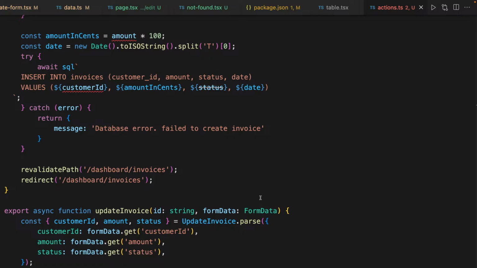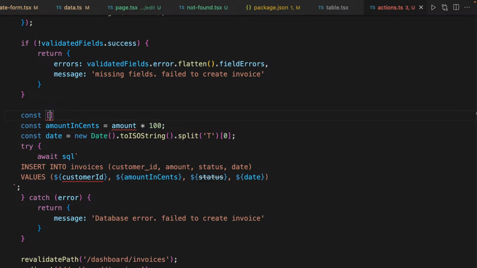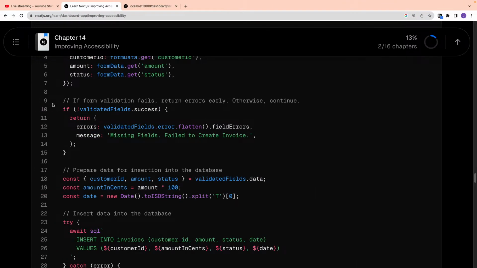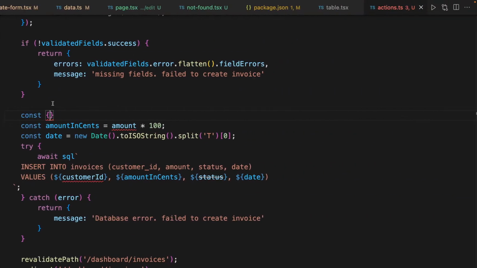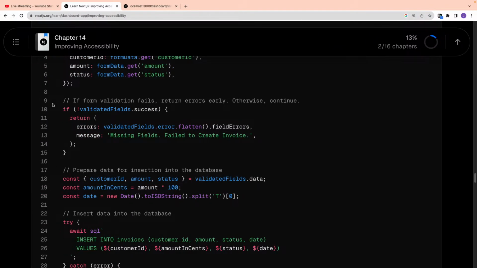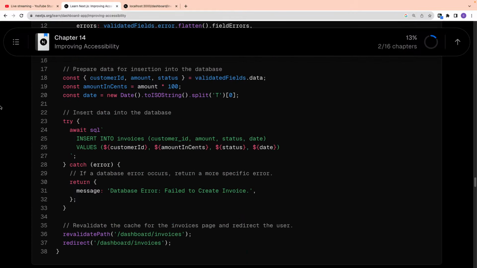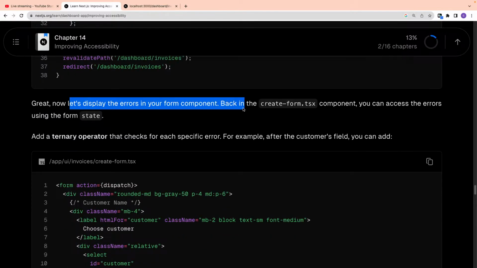Okay, we have now destructured the values from validatedFields.data: customerId, amount, and status, validatedFields dot data. Right. Okay, so our create invoice action is almost created. Great, now let's display that in your form.